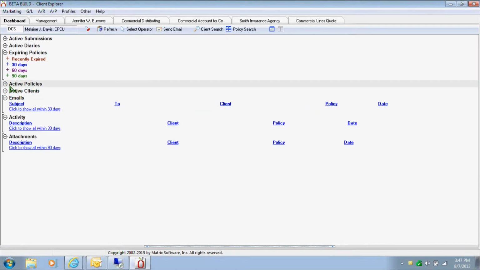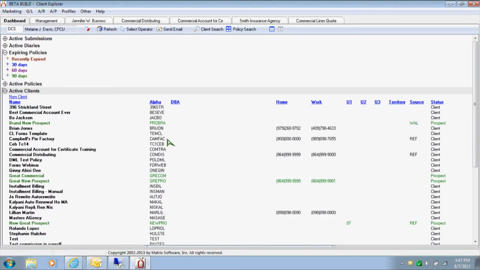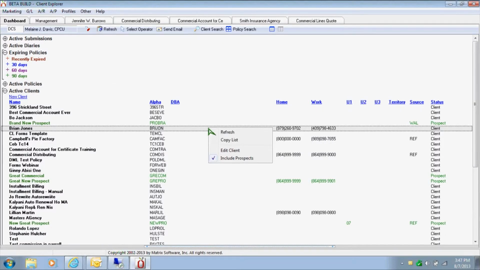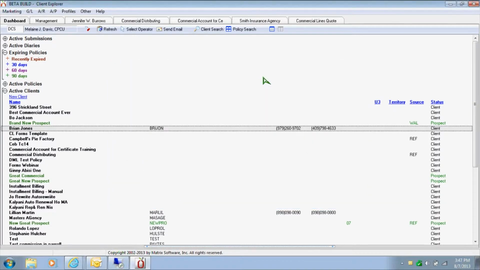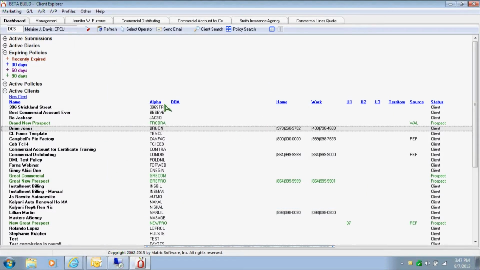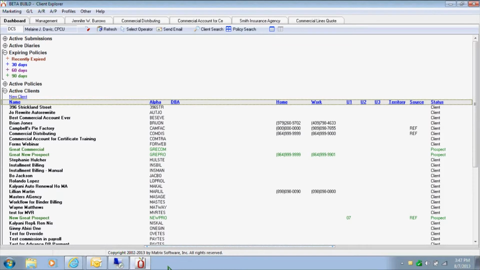But along with the active policies, we have all the active clients. And you can see that this view has the prospects. So you can right-click and include prospects or uncheck the button. You can edit the client from here. You can edit the client to update their information. So sorting by alpha code maybe, just to see the consistency in your system.